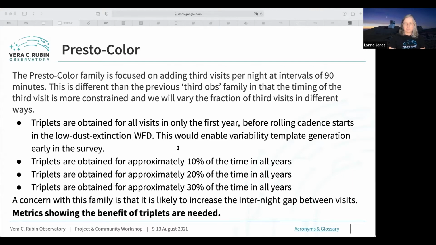Because when we take 3 visits per night, we can't cover as much area within a given night. So this either results in a shorter season or a longer internight gap between nights. And both of those can be undesirable from the point of view of other kinds of transients or variables. So for this reason, we are planning to simulate the Presto-Color sequence for a limited portion of the visits, but we will try this out in a variety of ways.